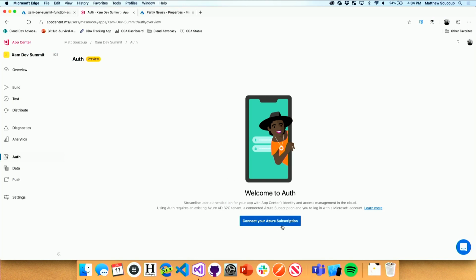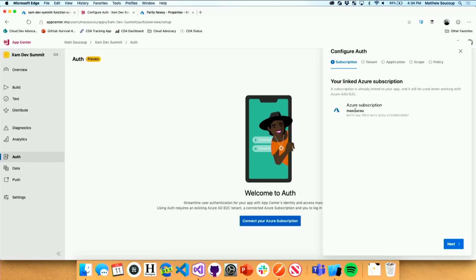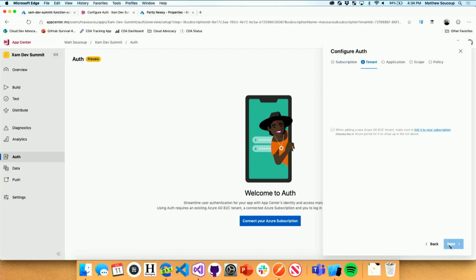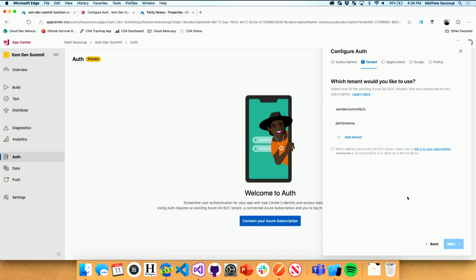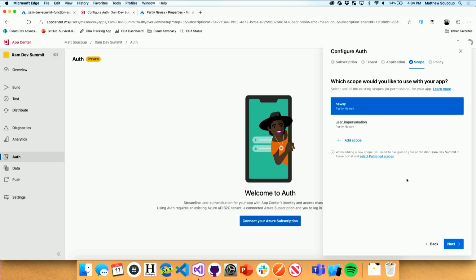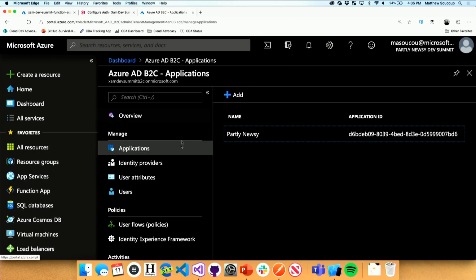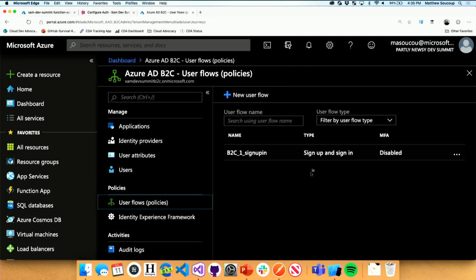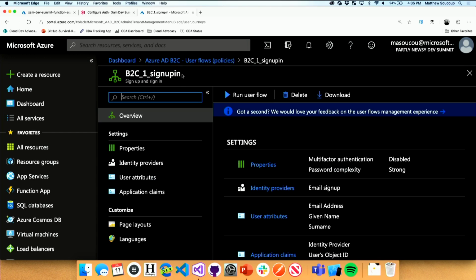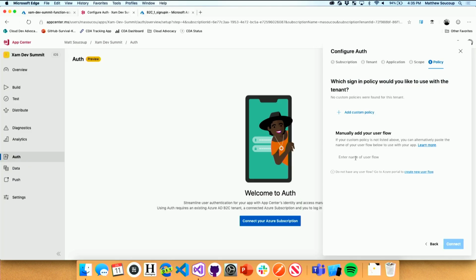What I'm going to do first is connect to my Azure subscription. Over conference Wi-Fi, and here we go. This is my subscription. Hit next. Now I already have a B2C tenant set up because that's how I was working before with my MSAL. So it's going to ask me which one I want. This one happens to be XAM Dev Summit B2C. Next. Which application? Partly Newsy. Next. Which scope is in there? Newsy. I've already set all these up as I said before, so it's just walking me through what I've already done. So you still have to do this. And then finally it's asking which sign-in policy I want. Sign-in policies are your user flows, which is this B2C1 sign-up. And that's the only thing that it doesn't bring in for me.